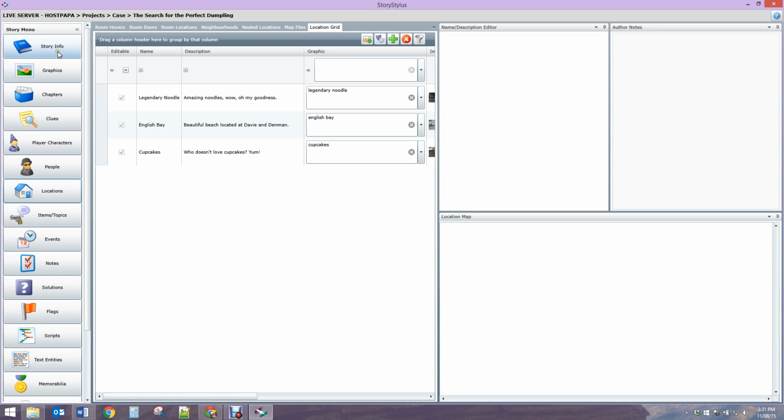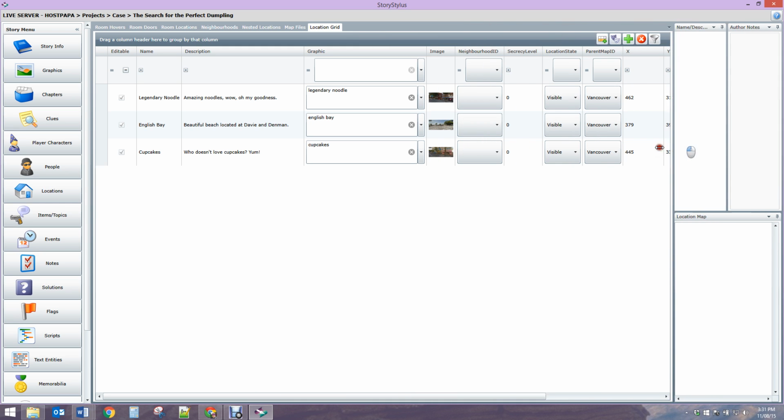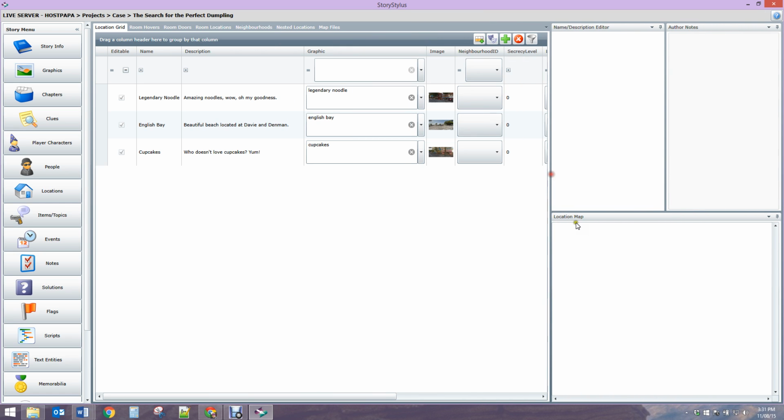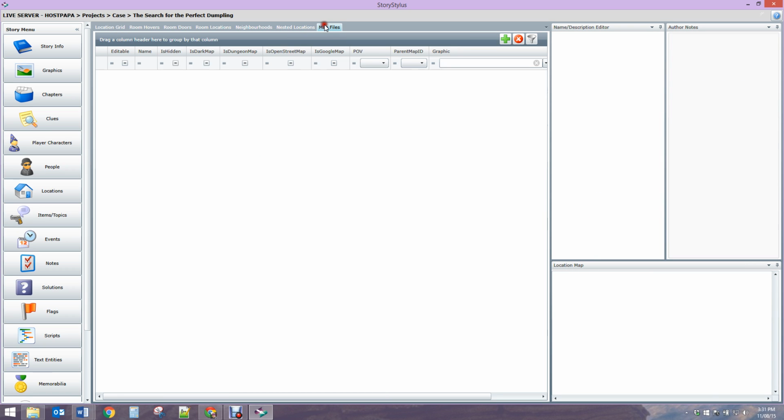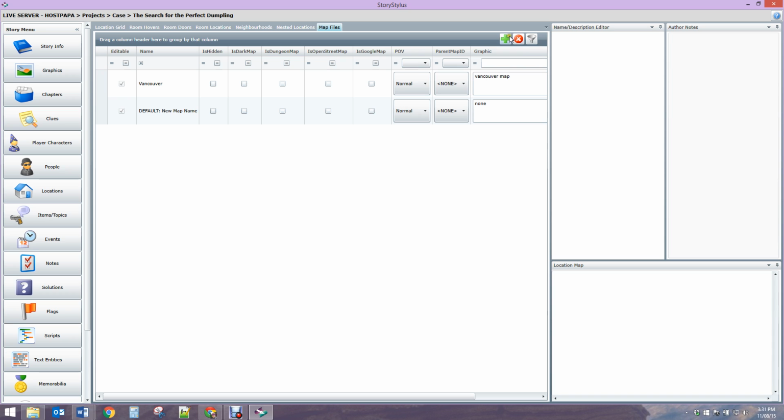All right, so I have just quickly zipped into the Locations tab. This is the next place you need to go to get started in the game creation. I'm going to smooth this over. Everything in here is pretty much movable, so I'm going to go to Map Files. This is where you would add your map.